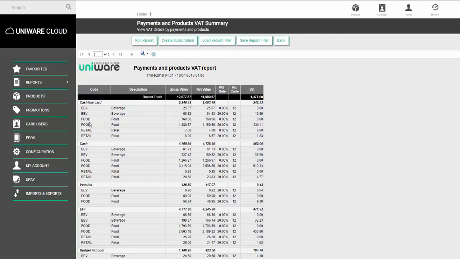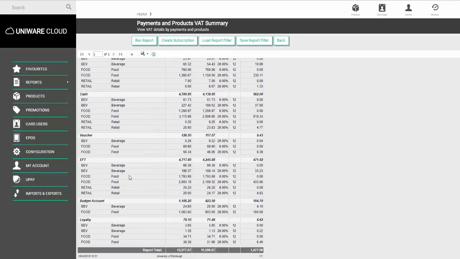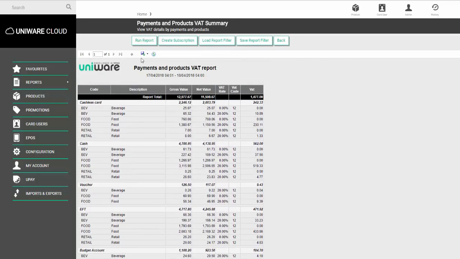We then have the same for the food and for the retail, and then below that, the different payment options, and then the different calculations. If you want to export this report, click on the export drop down, choose the format you want to use, and click OK.